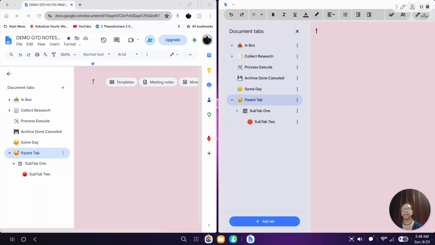So what also helps greatly is the pageless mode in Google Docs. Why? Because each tab is a blank canvas that we can edit however we want. This means I can make a quick note at the very first tab and be done. So let's take a look at the demo Getting Things Done notes that I made up.